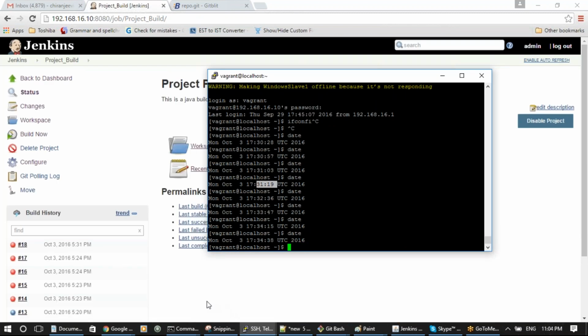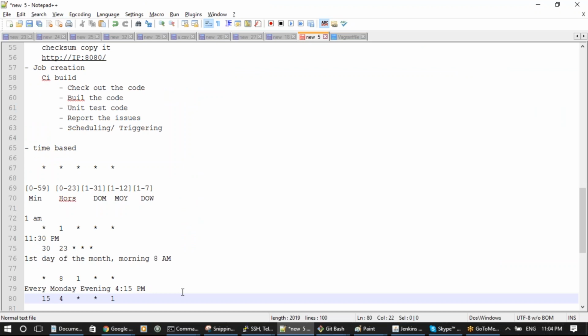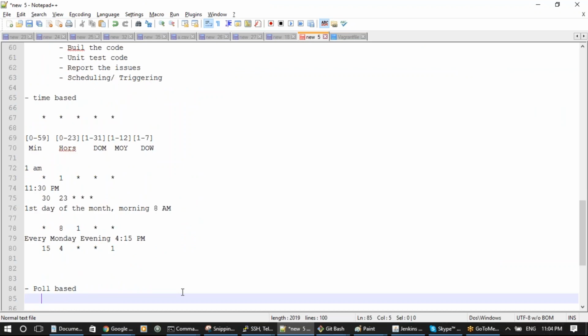Now it's 34:38, right? So let's wait for another 20 seconds. In another 20 seconds, it should trigger the build because there are some changes now. That's called a poll based SCM. So one is the time based, one is the poll based. Same syntax as above to schedule it, but it will trigger only when there are some changes in the Git repo. It can be any SCM repo, Git repo, whatever. So poll is nothing but it will check your version controlling system.